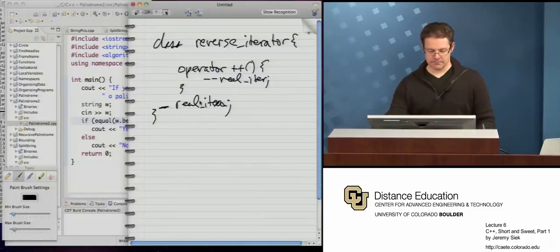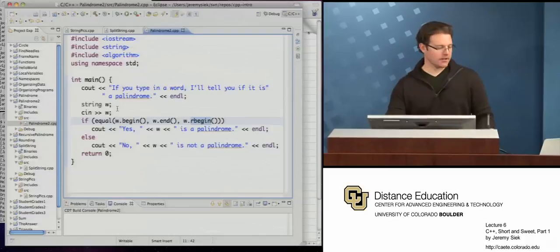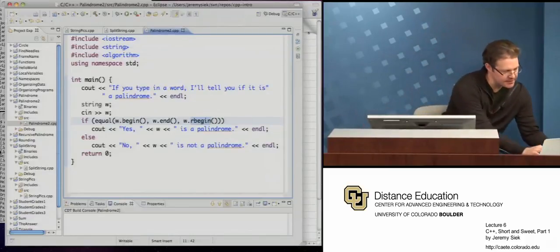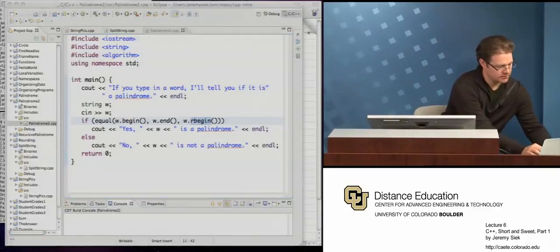All right. Any other questions about the reverse iterator and this equal function? Okay, we've got one more example to talk about. This one's a little bit bigger. It's getting back to the student grades.